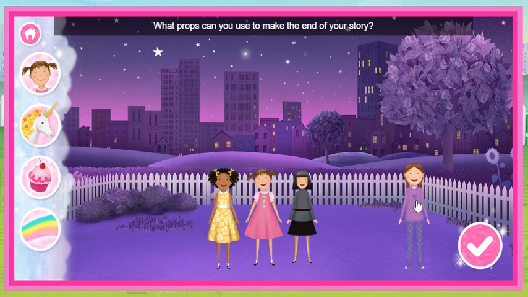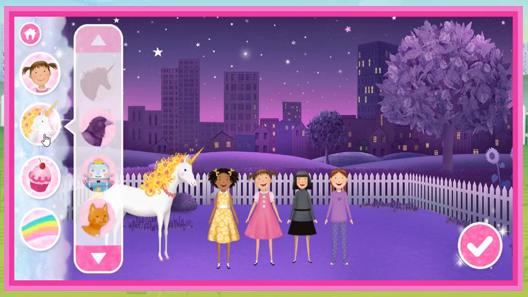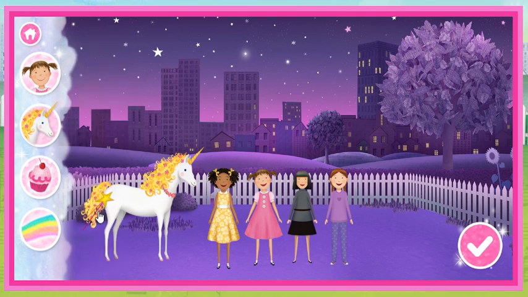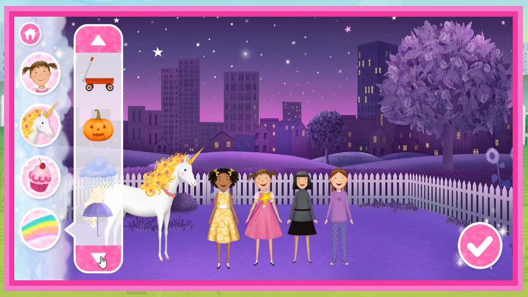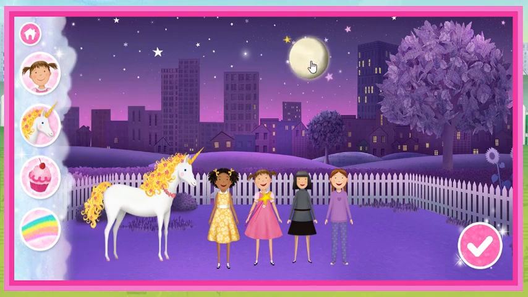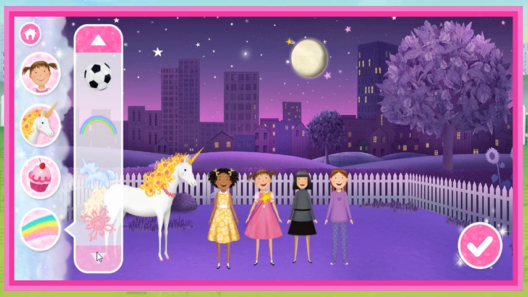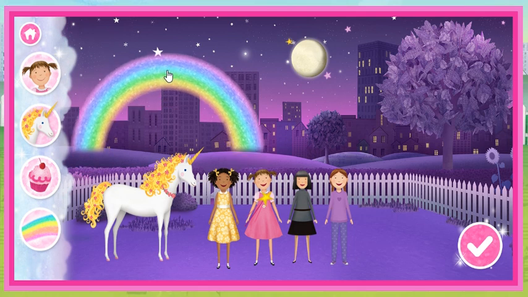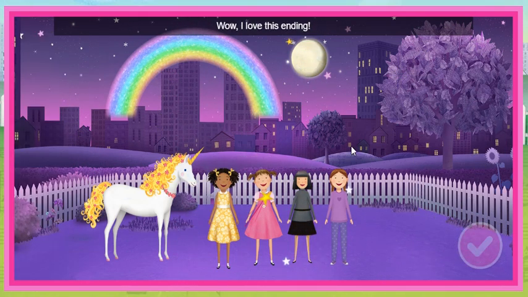What props can you use to make the end of your story? How are your characters feeling now? Do any characters join your story at the end? What happens to end your story? Wow! I love this ending!